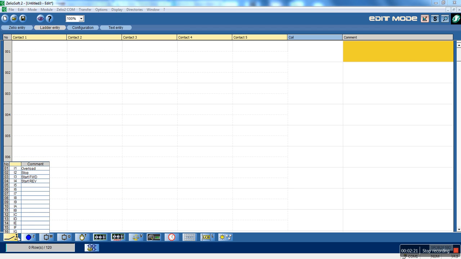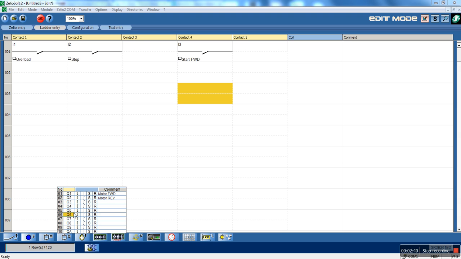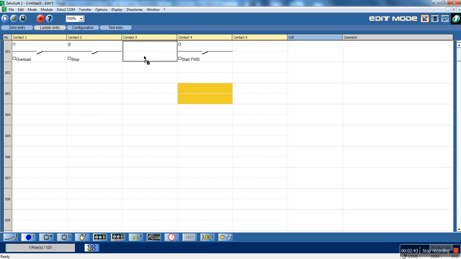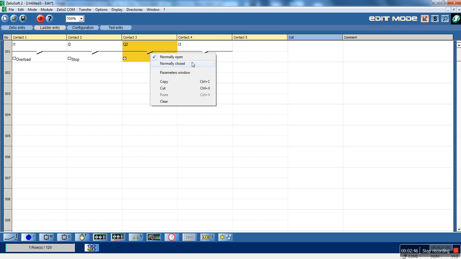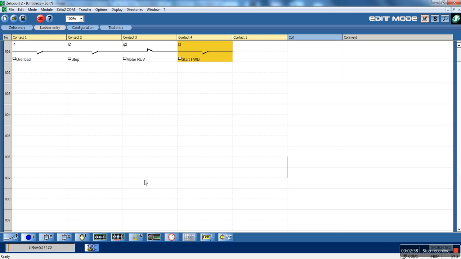And let's program. We will need the overload, the stop, the start forward, maybe it's better here, and we will use this. This will be our interlock. We will use it as normally closed. And here is our coil, motor forward, our contactor coil, our output for the Zelio.